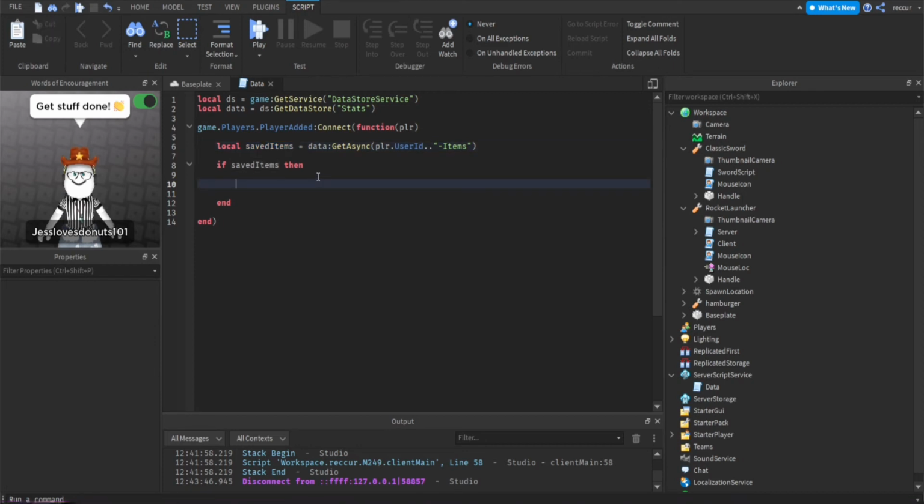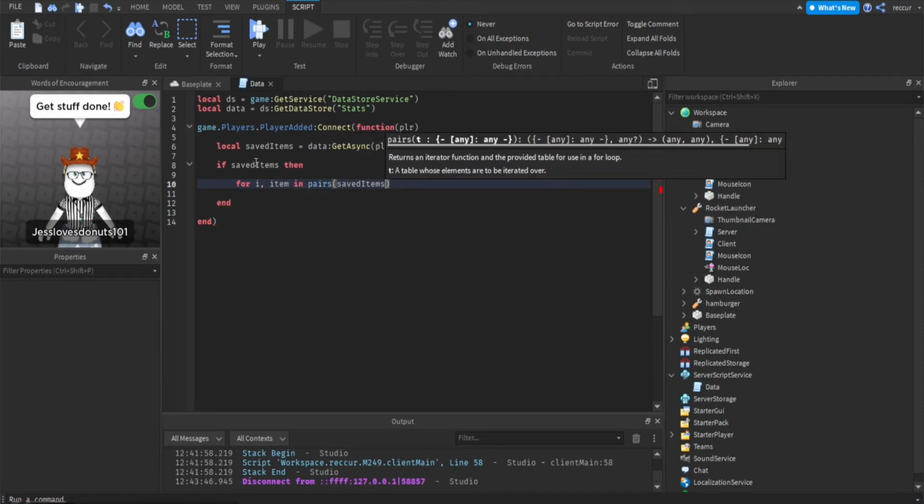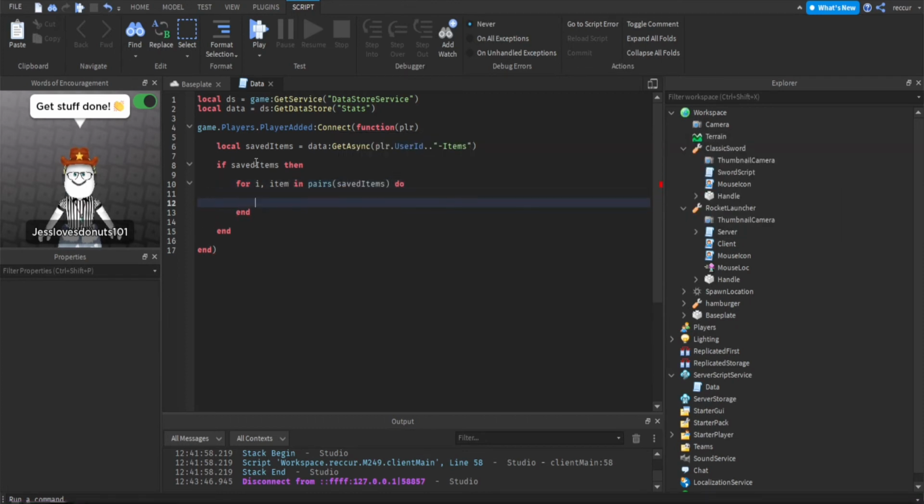Alright, so if saved items, then we loop through them. Actually, saved items technically is a table. We're going to save it as a table because saved items is not just one item. It's a list of all the items. So we are going to store it in a table, basically a list, and we're going to loop through that list. So for items, to keep it simple, in pairs saved items, because that's a table that we just got from the data store.